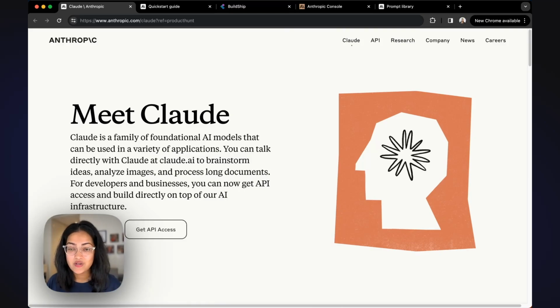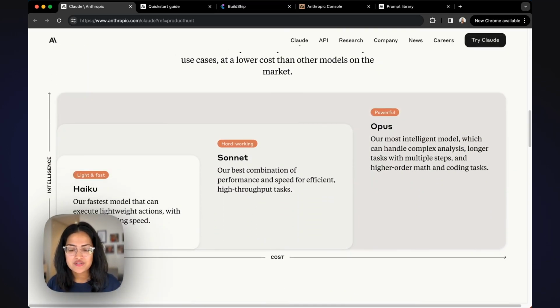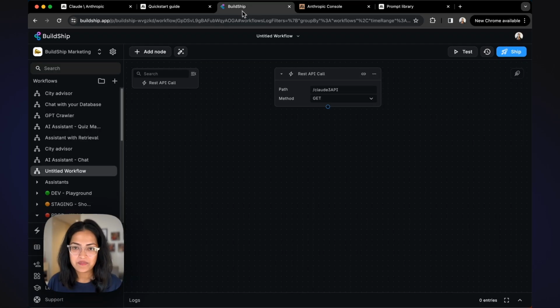So Claude 3 just launched and it's super promising with better speed, performance, and lower cost. So you must be dying to use it in your apps and AI workflows. Let me show you how you can integrate this super fast with low code using BuildShip.